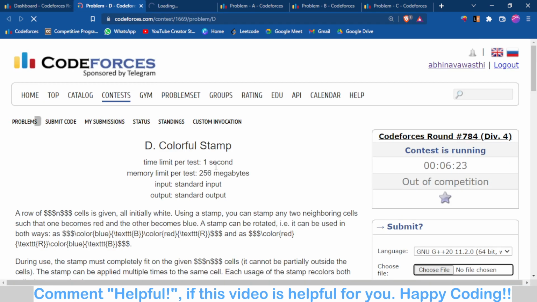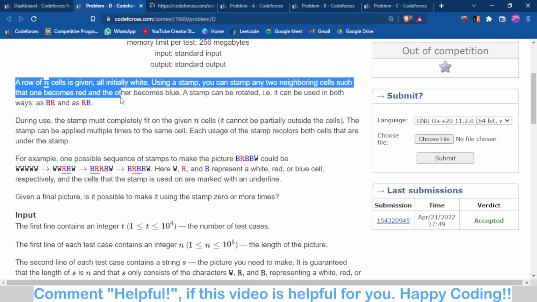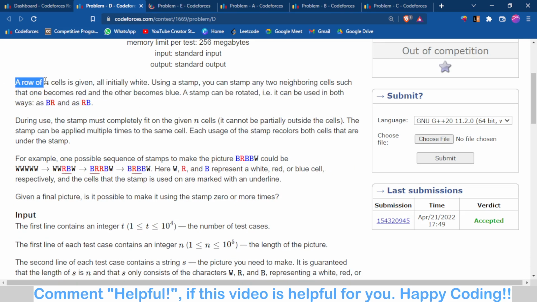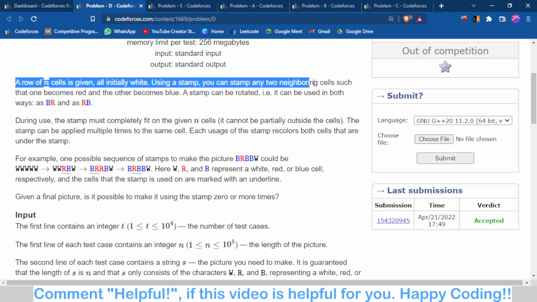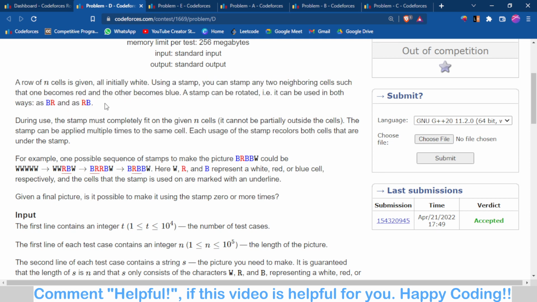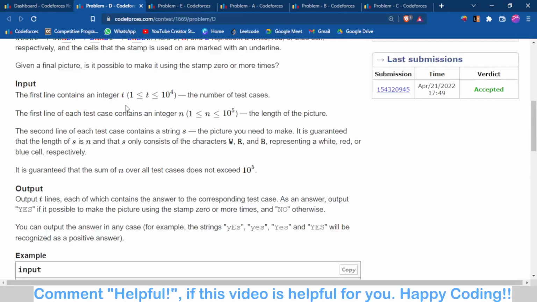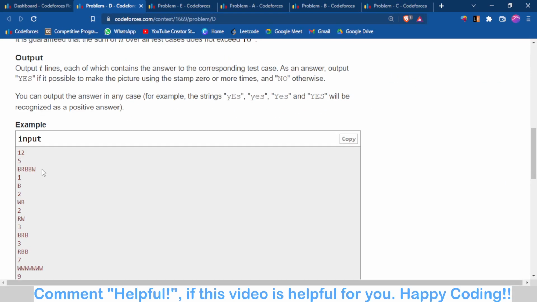D was a good problem. Here we have a row of n cells, and all are currently white. We can either paint two consecutive cells BR or RB. You have to tell whether the given combination of colors is possible or not. This is a good problem, and we'll discuss it on the whiteboard.